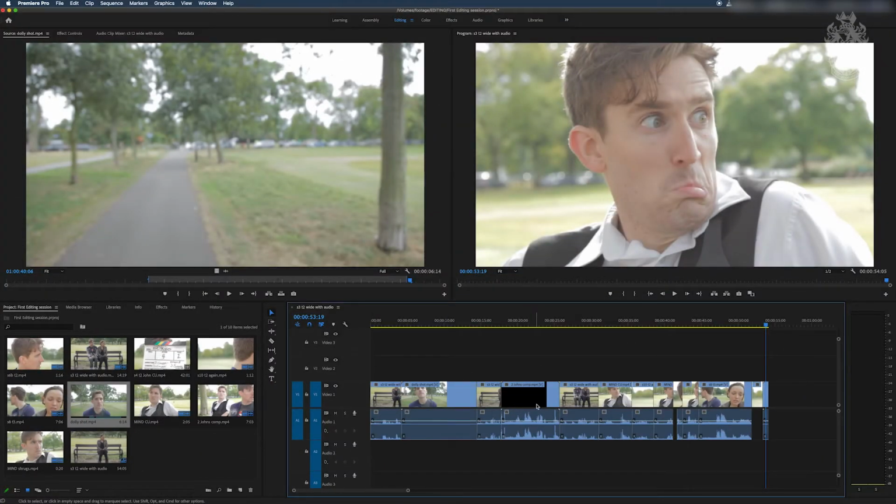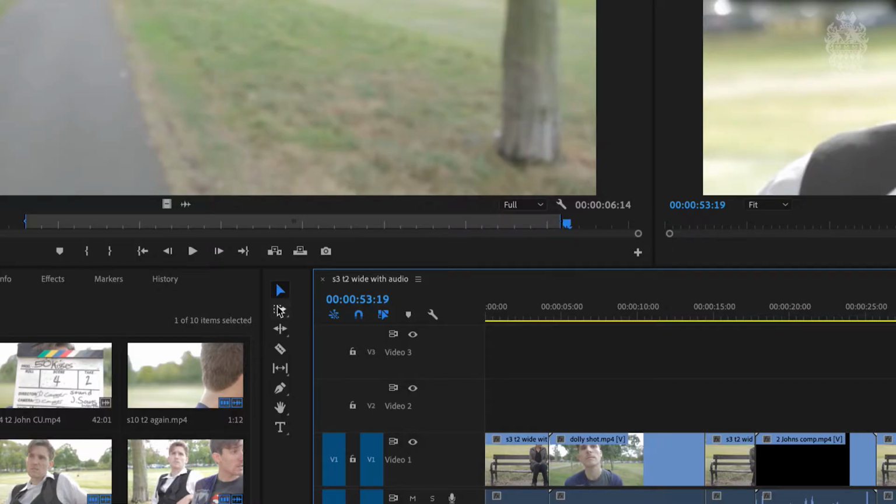So now with our assembly edit largely in place, we can start looking at finessing some of the shots. And we do that through trimming our shots. We're going to stay in our selection tool. No need to change tools at the moment.